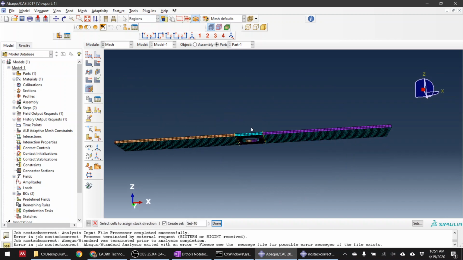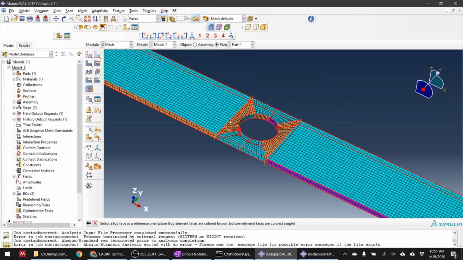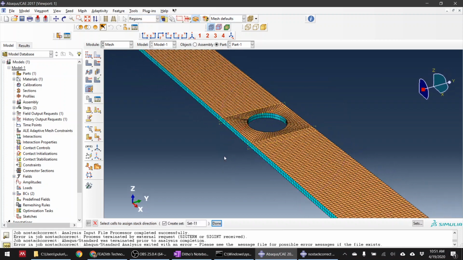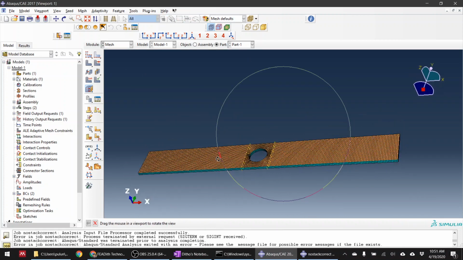And then it will ask you to choose. There's no set, so you need to click all of it, and then you click done. And then it wants you to select a top face. The top faces are colored brown. So you need to do this. This is the top face, right? Yeah. So now this is the top face, this is the bottom face, and all are oriented correctly now, right?